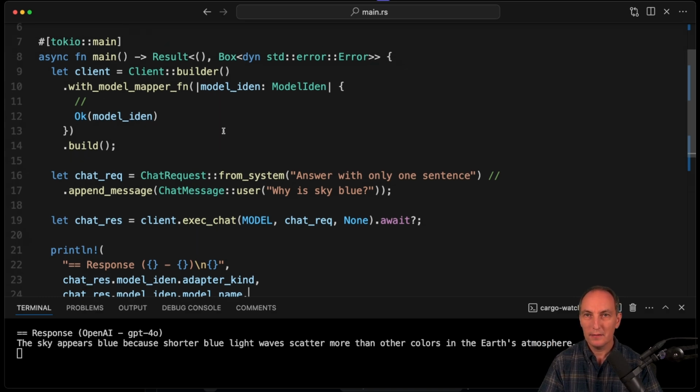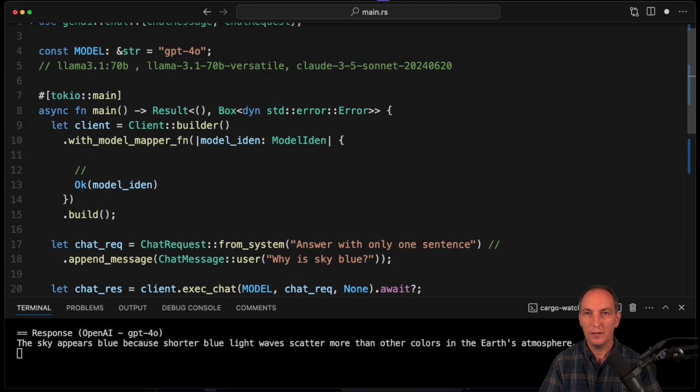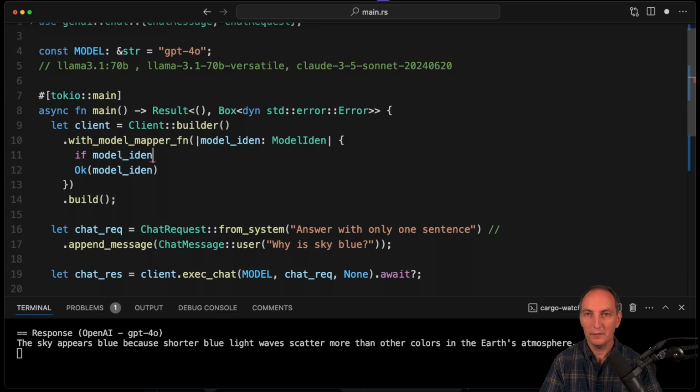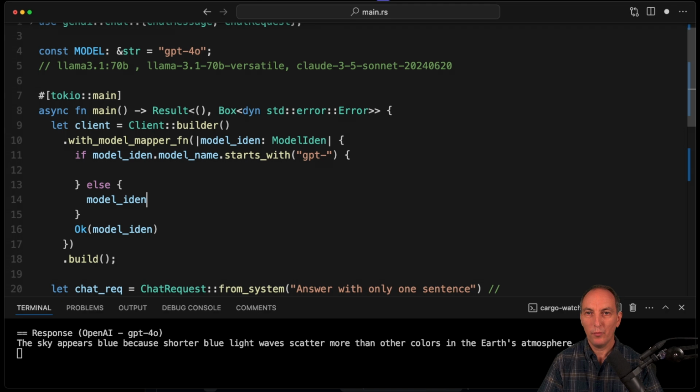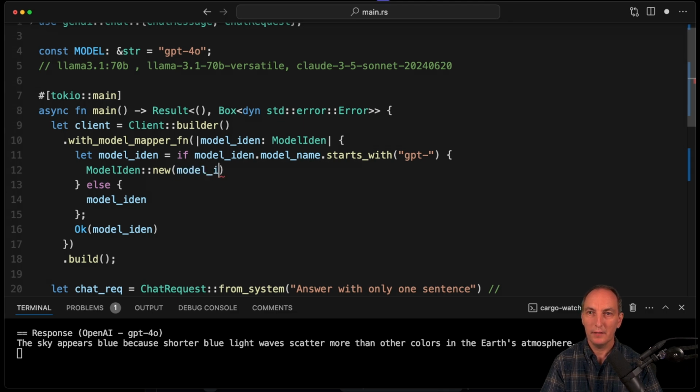So now the cool thing is if we wanted to be cheap, what we could do is something like: if model identifier, so that is what is inferred, model name, and we're going to say starts with, and we're going to say all GPTs will go to the GPT-4o mini, for example. Everything else, we will keep the same. So one way I like to do it is I like to do the shadow. We could also have the if else returning the OK, obviously, but I like this way, model identifier. And now, we're going to return a model identifier, a new one, and we're going to use the model identifier adapter kind. We're on the same adapter kind, so we're using the same one, and we're going to hard code it GPT-4o mini. So whatever I send will go there.